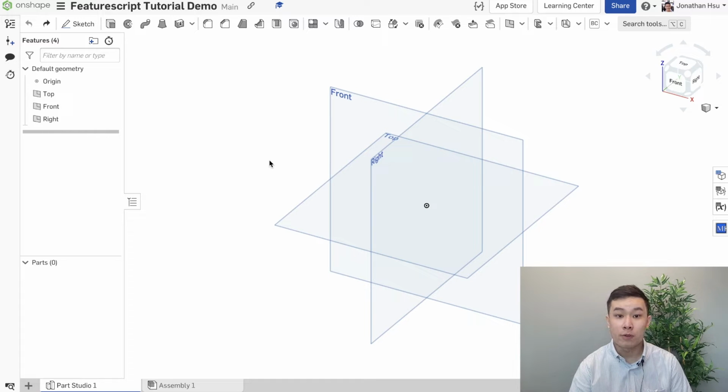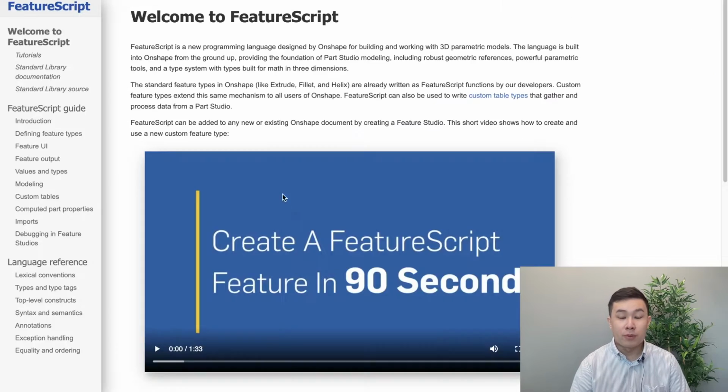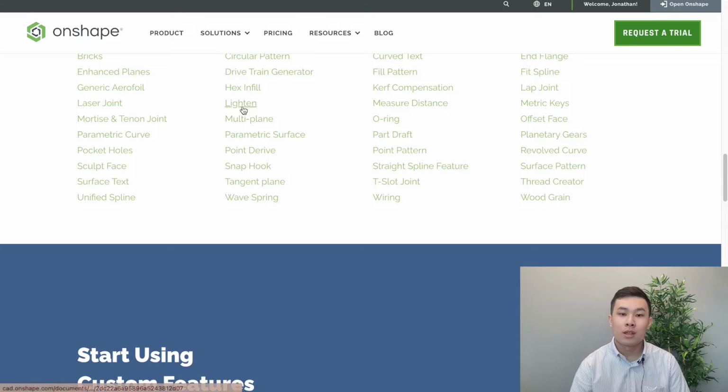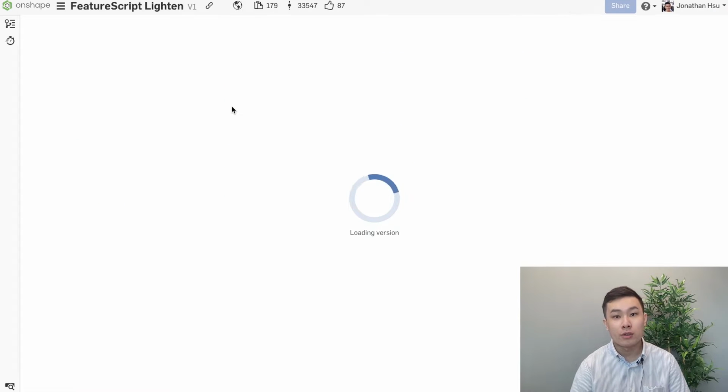Before we dive into writing a FeatureScript, I'll first go through importing a custom feature that's already been made. There's plenty of examples in the FeatureScript documentation that you can find at cad.onshape.com/fsdoc. We'll be importing the Lighten feature and using it to do some weight relief.